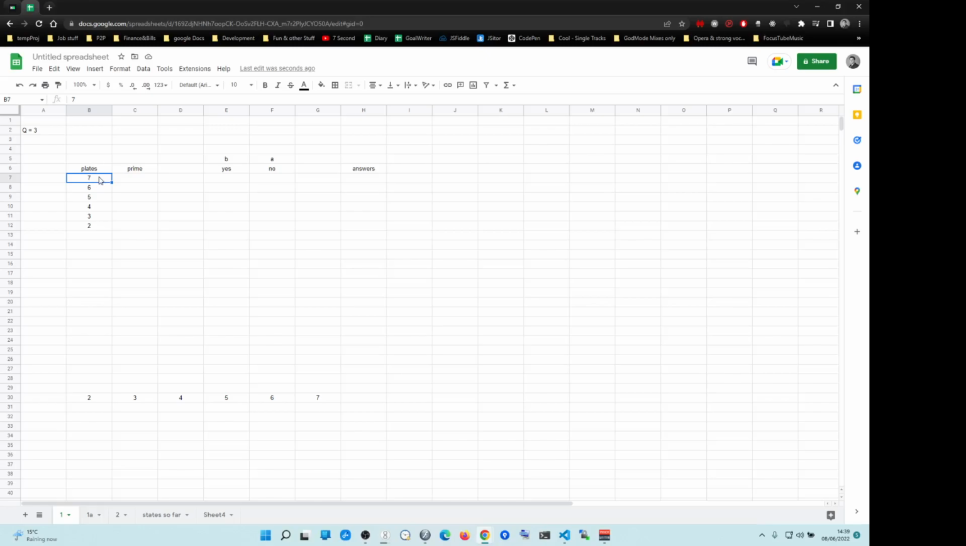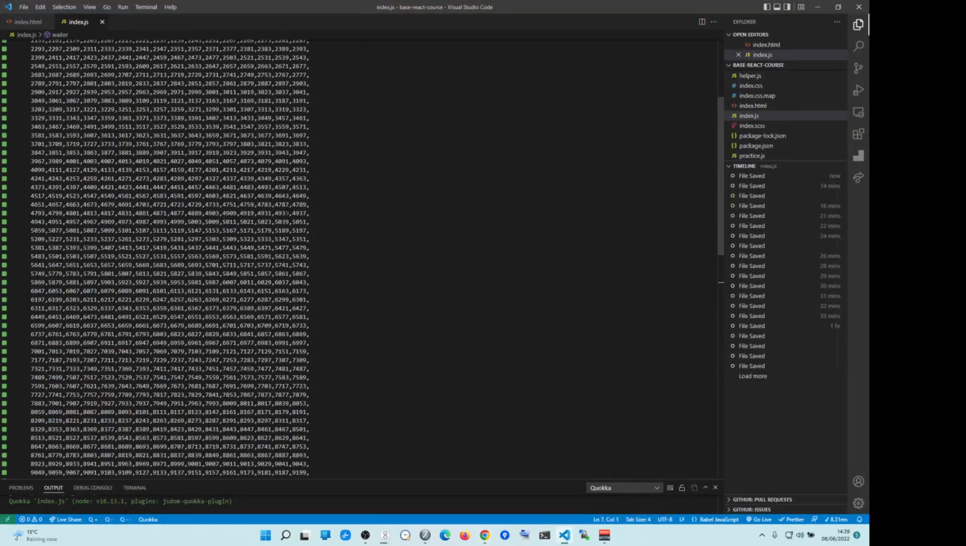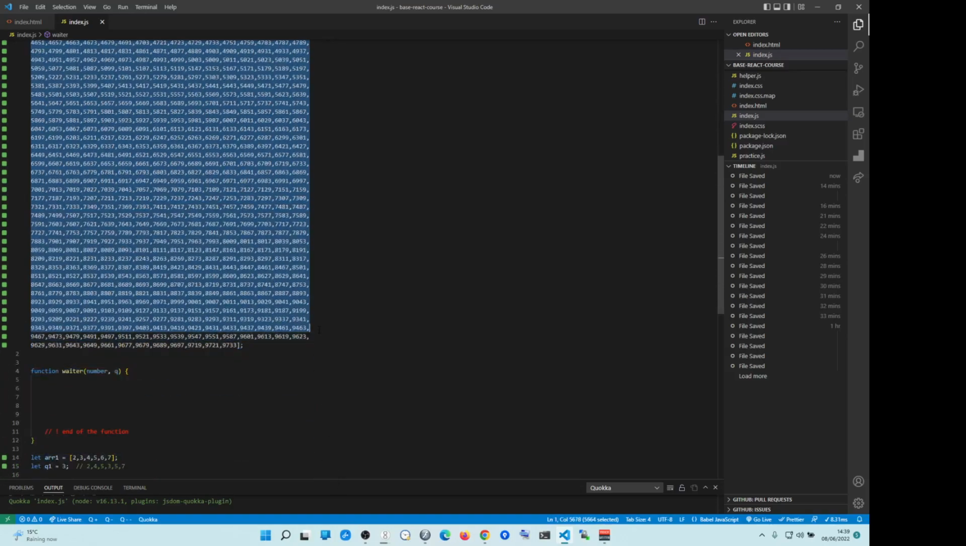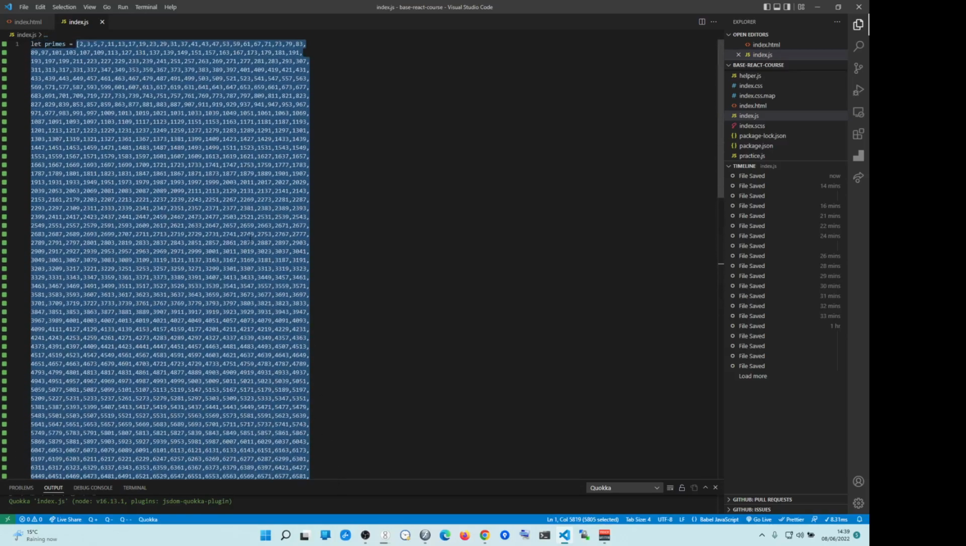Take the plate. So this is plate, right? And they want you to see, is it divisible by a prime number? So where does the prime number come from? Prime number comes from, you have to basically create an array of prime numbers up until 10,000. 10,000 is the constraint. You can either use a sieve or you can just use the array.